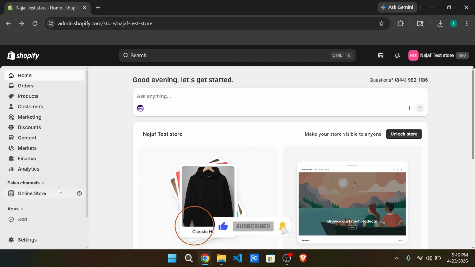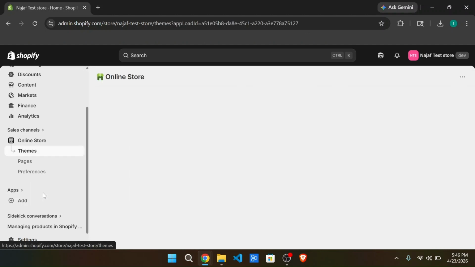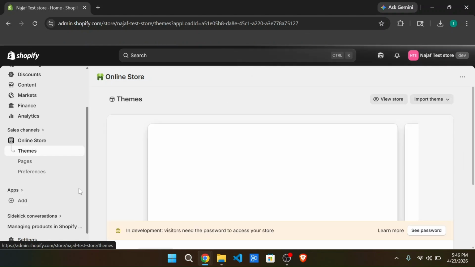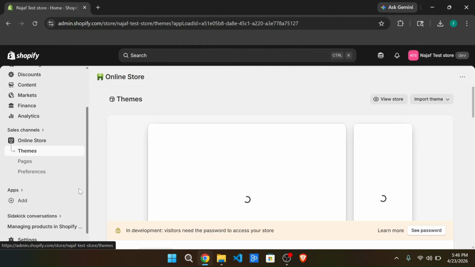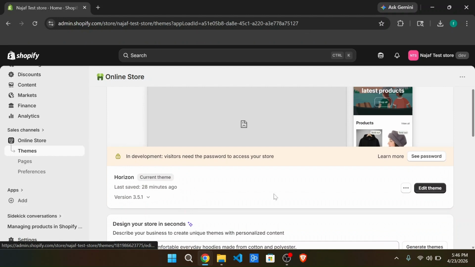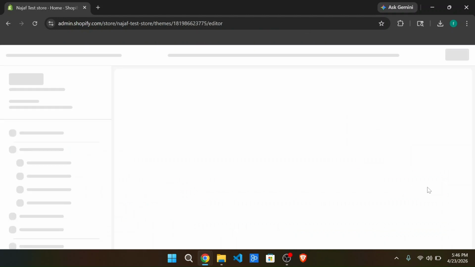Let's get started. Here we can see the online store. Click on that. Then go to the theme. Here, edit theme.